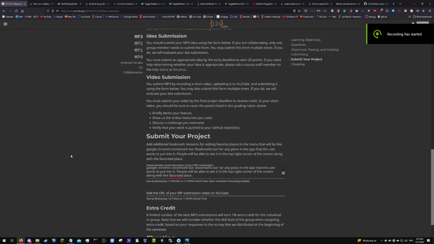This is me and Shrikar's submission for our bookmark idea. The original idea was to have a bookmark toolbar and a way to distinguish favorite places from bookmarked favorite places, a special subgroup of them. The way we implemented this was with an option to add a custom bookmarked favorite place instead of just a normal favorite place.